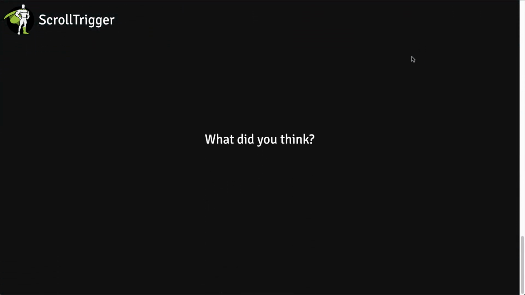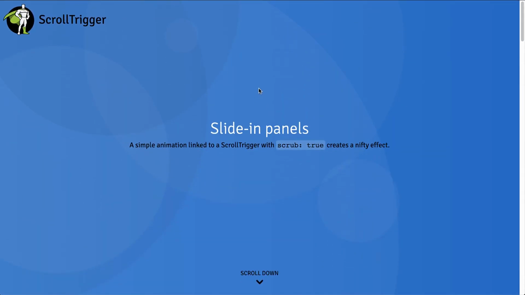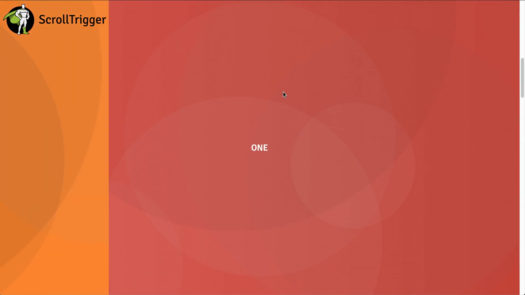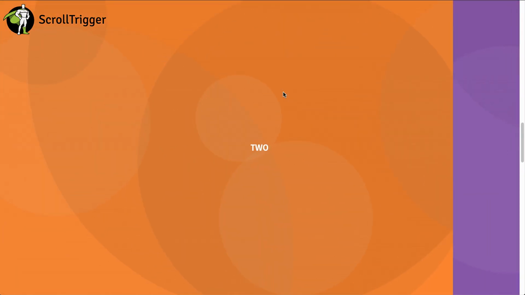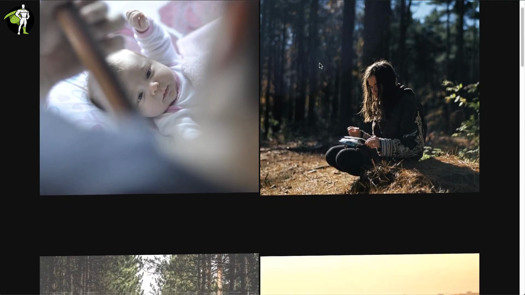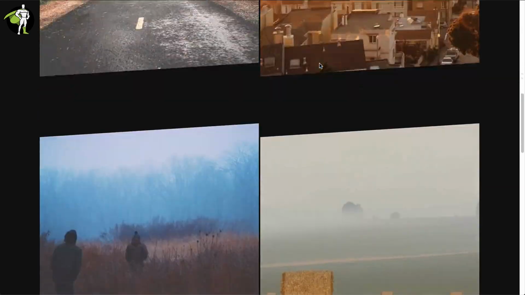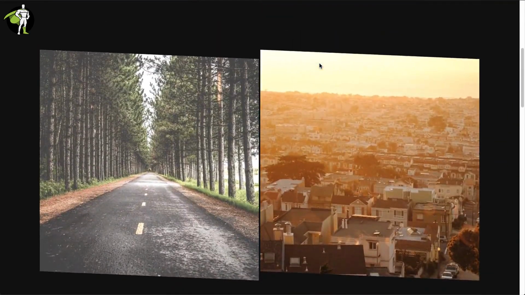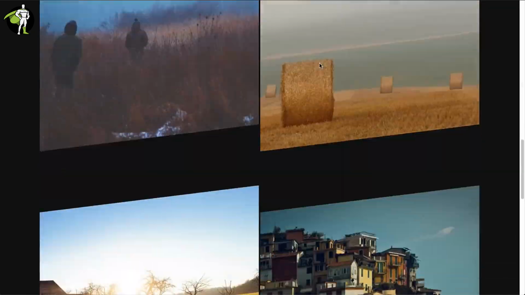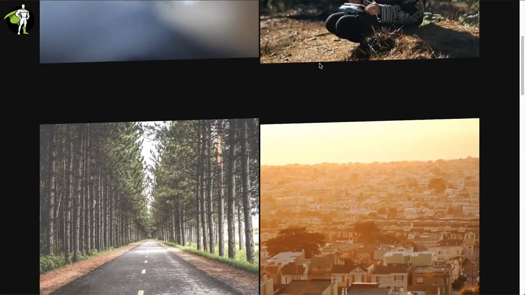So pinning is included in ScrollTrigger. And then we also have this slide-in panels example, where as I scroll down, you can see that it gets pinned, and then another section comes in from the left, another one from the right, and then finally from the top. We also have this one where ScrollTrigger tracks the velocity of scrolling, and we've linked that to the skew of these images. So the faster I scroll, the more they get skewed.